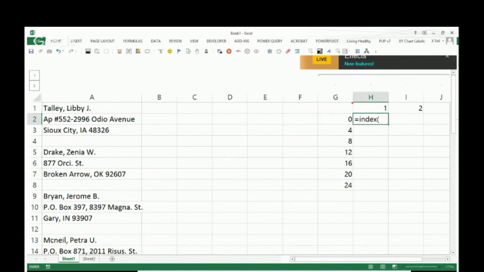So what I'm trying to do here is get the name in column H, the first line of the address in column I, and the second line of the address in column J. So I'm going to use this first version of index, and my first argument, the array, is going to be the entire column A, right? I'm going to just lock that down with some $ signs so it doesn't move when I copy this formula across and down.